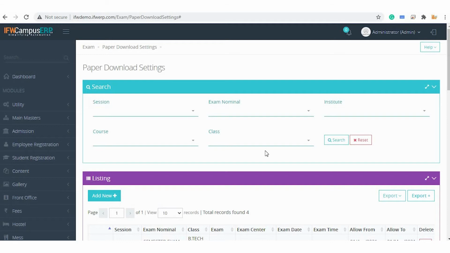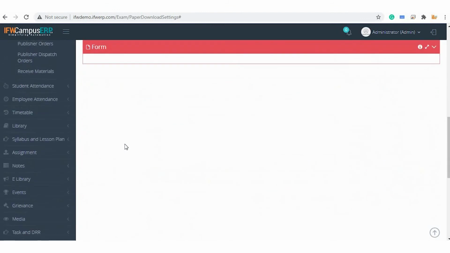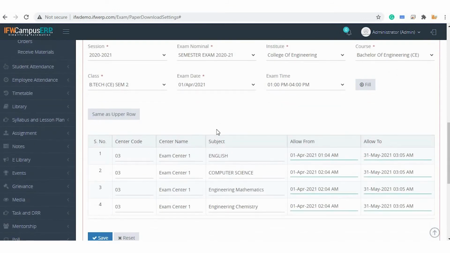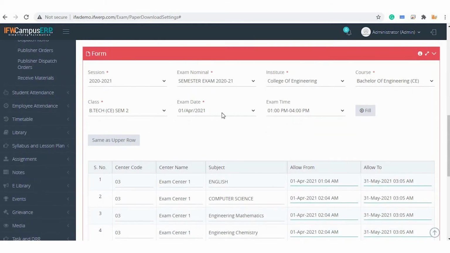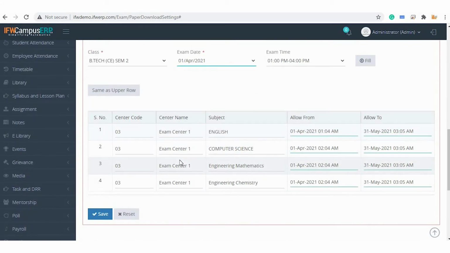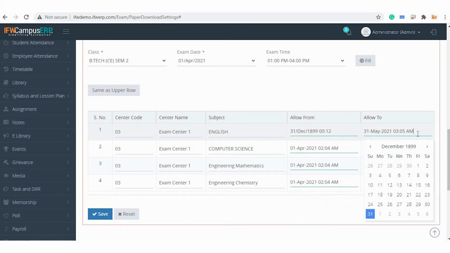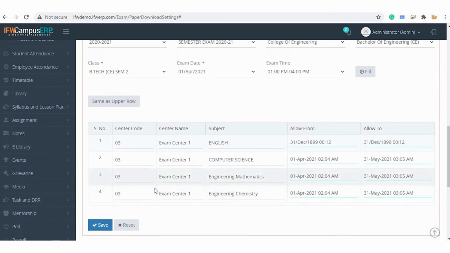Paper Download Settings. Here the user has to define the date and time when the papers will be downloaded for any particular exam. The details have been selected here like session, exam nominal, institute, course, class. Exam date will be selected. Now the examinations which are held on this particular date will be listed here, all the subjects. You have to define the date from and up to which the question papers will be allowed for the students to download.